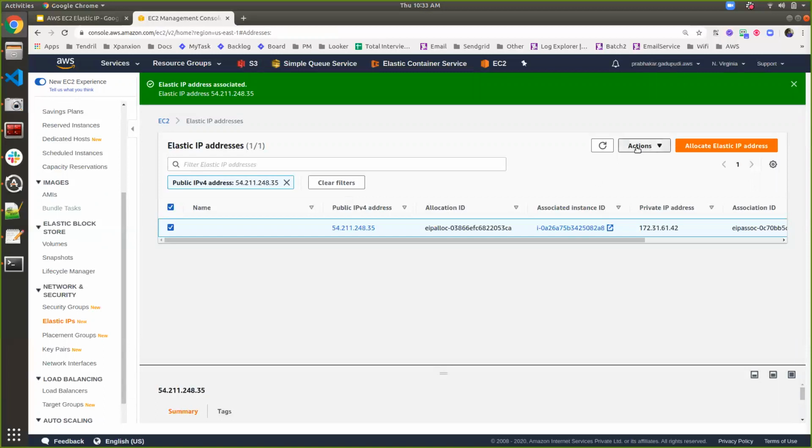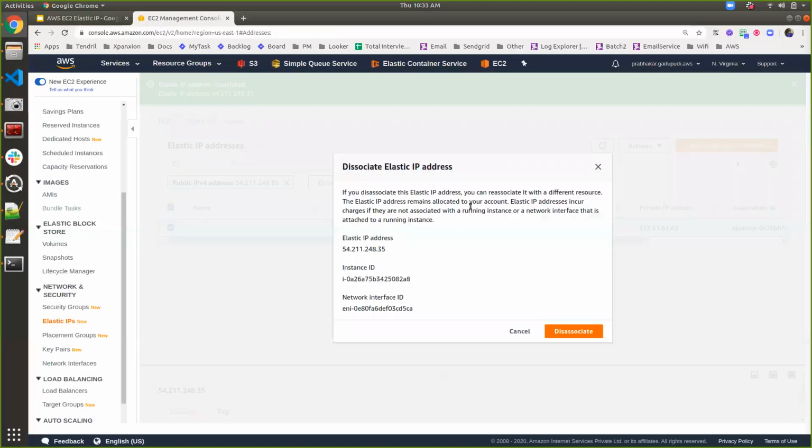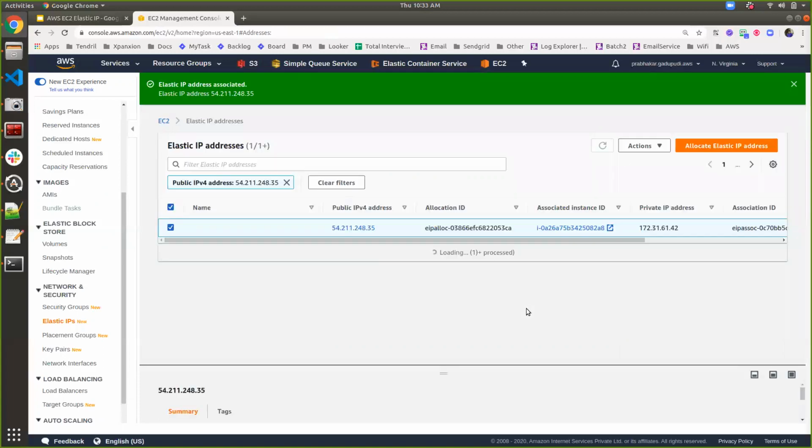For example, if I go to Actions and click on Disassociate, you can get some pop-up here. If you disassociate this Elastic IP address, you can reassociate it with different resources, and this IP address will remain the same with your AWS account.